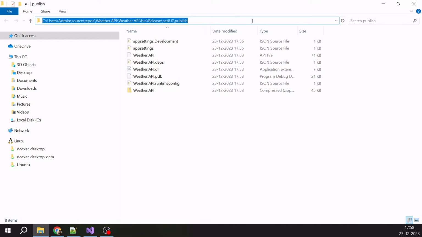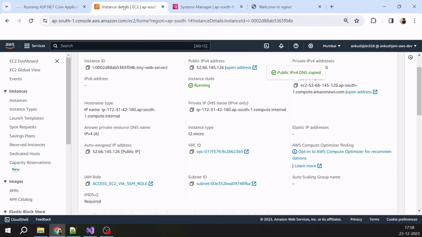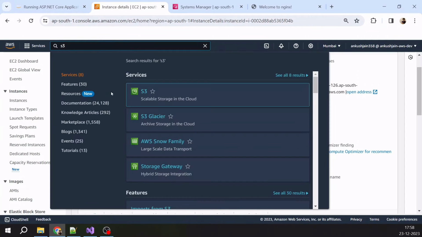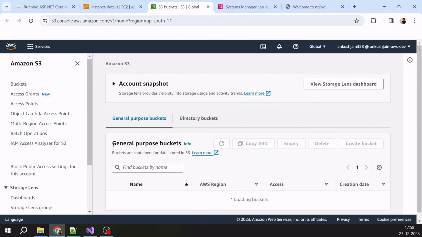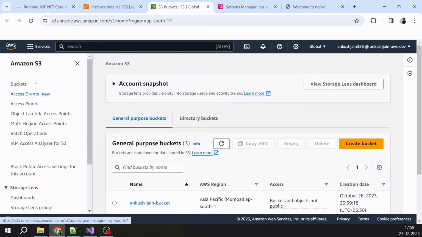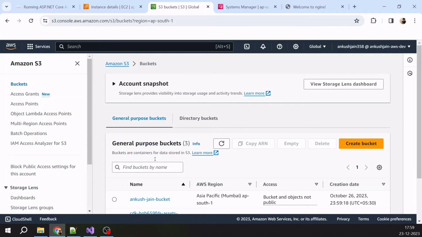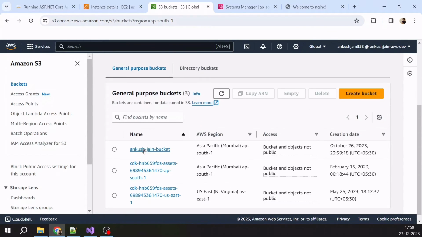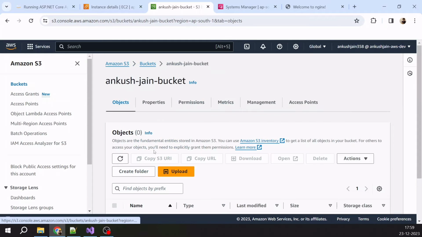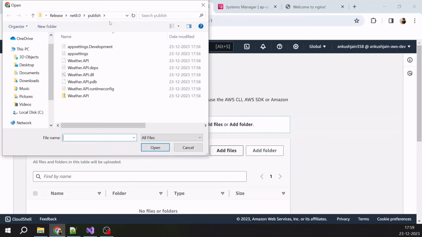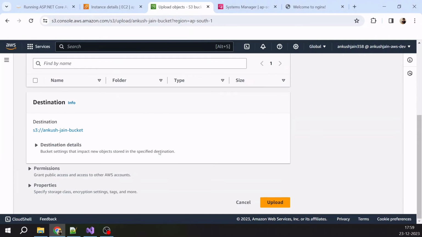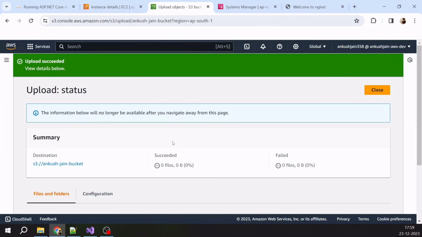Okay, so now what I'm going to do, I'm going to upload this in an S3 bucket. So if you don't have any S3 bucket, then please create one, because we have to use that bucket to publish our artifacts. So I have my personal S3 bucket, Ankush Jain bucket. So I'm going to upload the artifact here. I will go here. Okay, this is the right path. I will select API and then upload. So it is uploaded here, and I will close this.